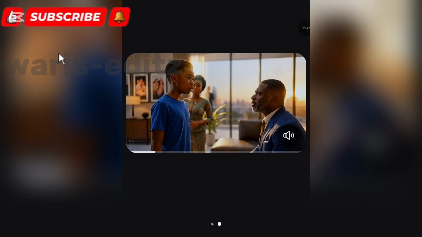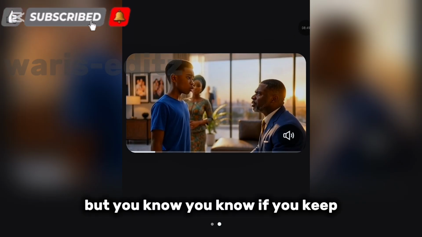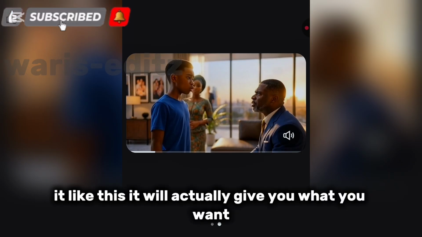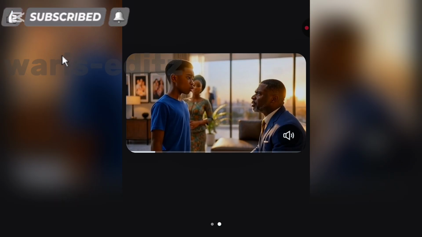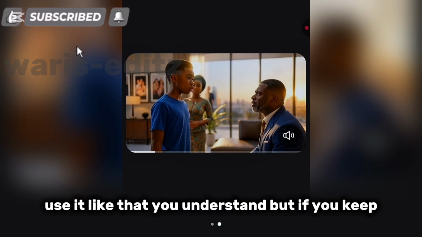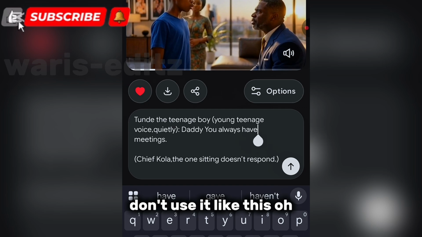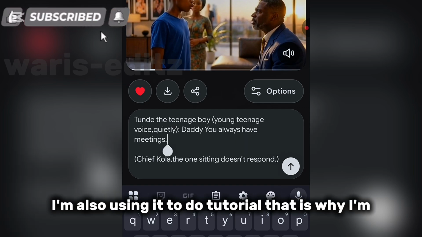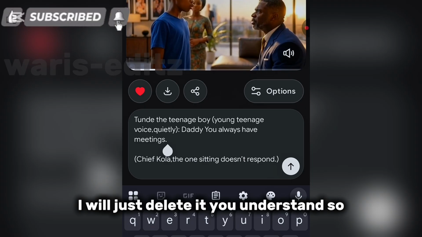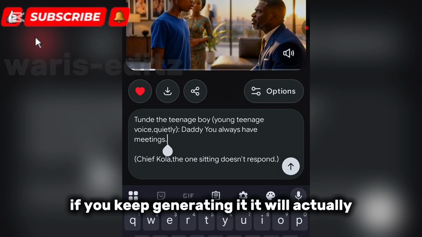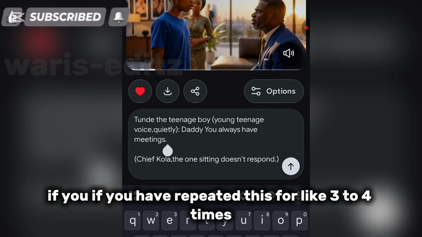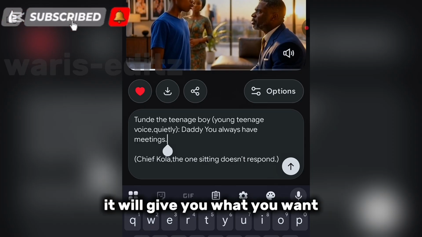I thought, see, if you keep repeating it like this, it will actually give you what you want. But for the purpose of this tutorial, we'll just use it like that. Don't use it like this. I'm also using it to do the tutorial, and I'm not posting it anyway. I'll just delete it. If you keep generating it, later it will give you what you want. If you have repeated this for 3 to 4 times, it will give you what you want.